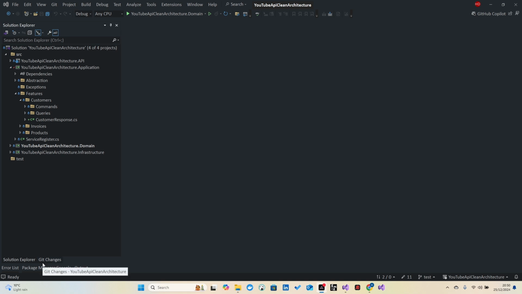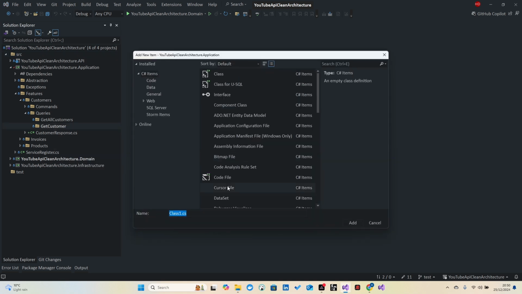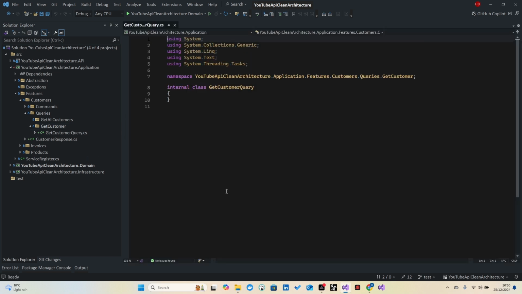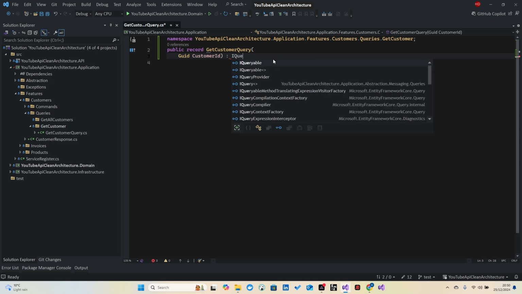Alright, as I can see, we left on customer queries, guys. Let's start with the get customer section. Get customer query. Control RG, let's make it public. It must be a record. Yep, all we need is an ID, customer ID, I query.